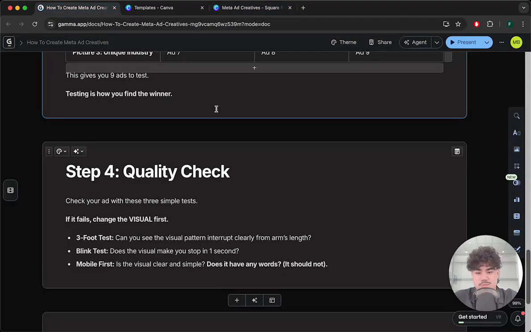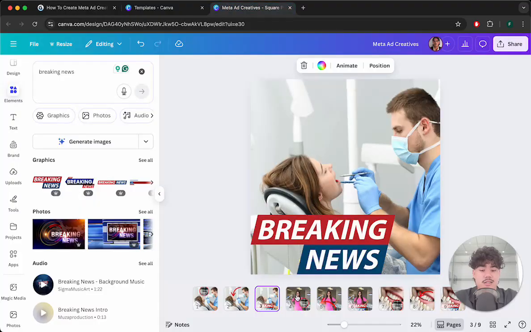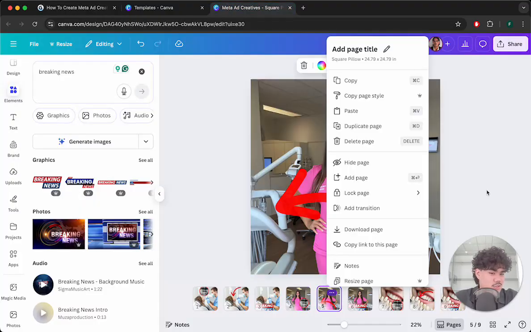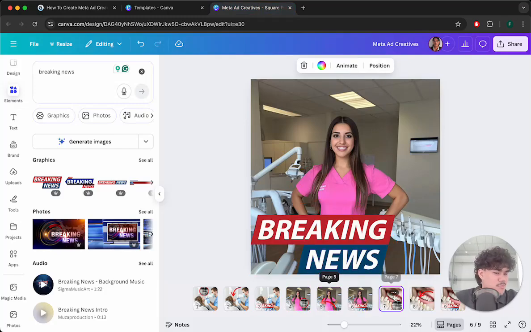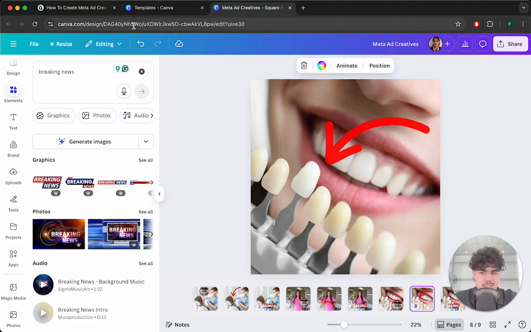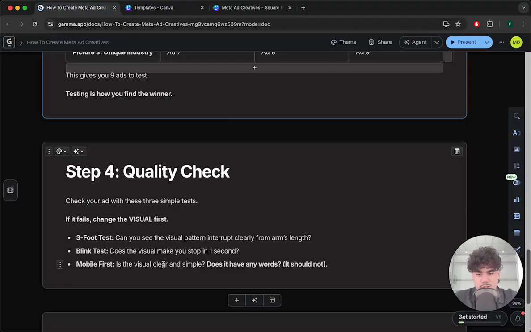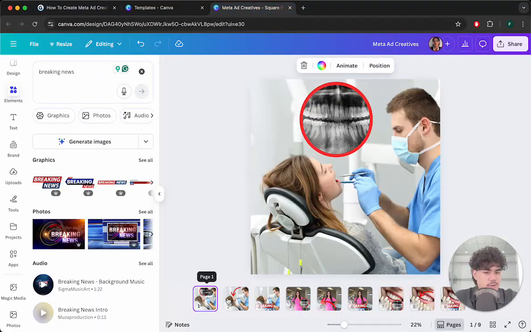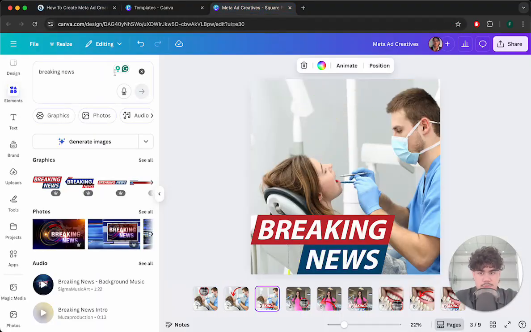Blink test. Does the visual make you stop in 1 second, right? Like actually just look. Doesn't look like an ad to me. It looks kind of out of the blue, a bit weird, but that's the point. This is scroll stopping. And then mobile first, right? Is the visual clear and simple? Does it have any words? Nope, it doesn't. We followed the steps and we're all good.